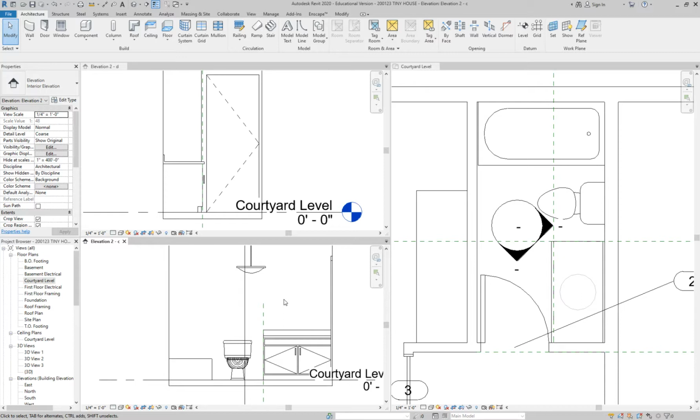Okay, there's one other point. Let me just write the word drafting up here. So the first thing I just said, it deletes from the view.